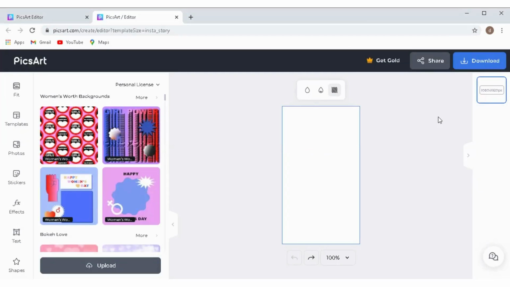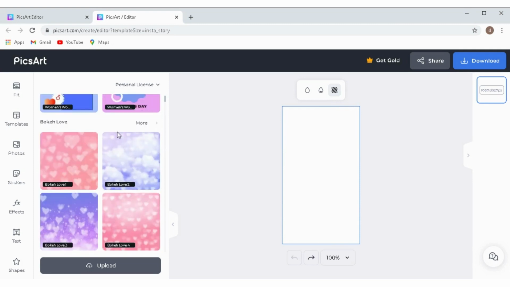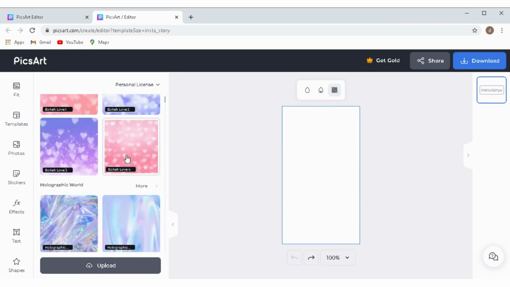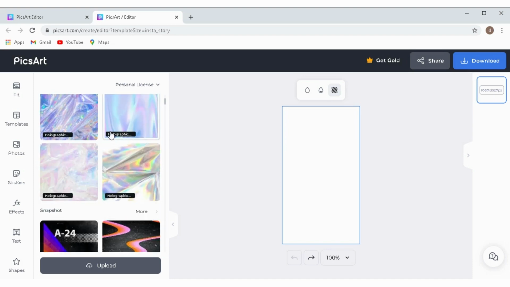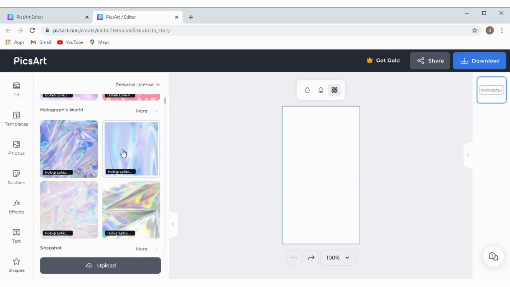After opening Instagram story ratio, the editing tool has appeared. We need to add the background. So just click on texture. As you can see, there are so many textures available on this platform for completely free. You can select which background you want. You can see there are so many holographic backgrounds available. I will select this holographic background. The holographic background has been applied.